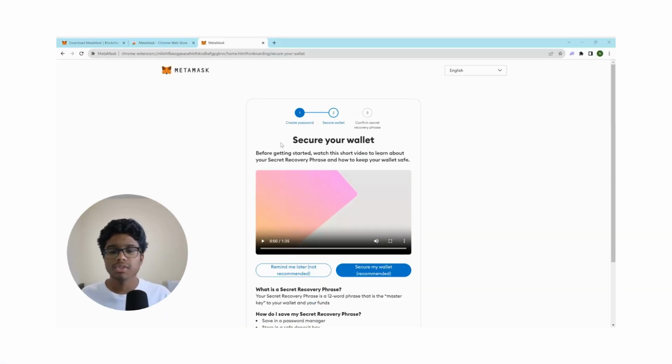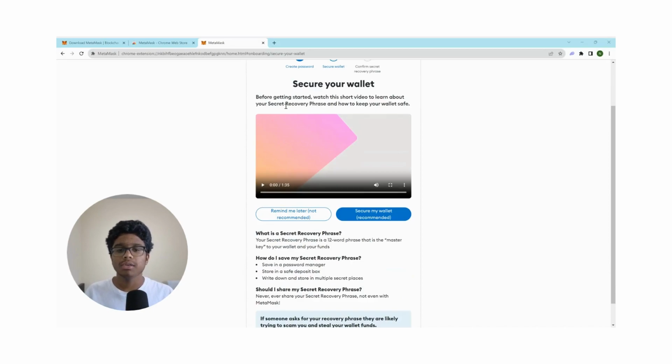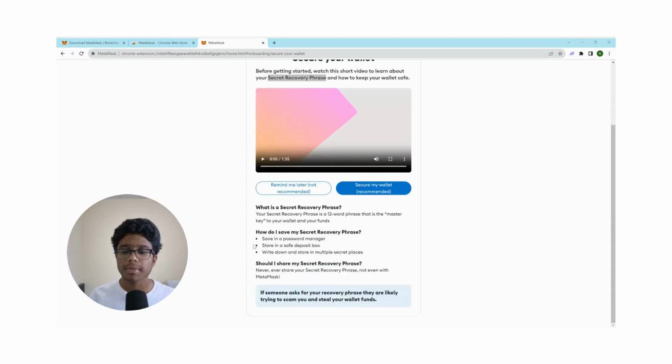So now we have to secure our wallet. So we need to save this secret recovery phrase we're going to generate right now. And this is super important because if you cannot log in to your MetaMask, the only way to recover it is through the secret recovery phrase, or else you lose all the money you kept in your wallet. So MetaMask has some suggestions when it comes to saving your secret recovery phrase. I recommend the second and third option, not the first option, because password managers also can get hacked. And make sure not to share your secret recovery phrase with anybody, because if they get access to it, then they can take your funds.